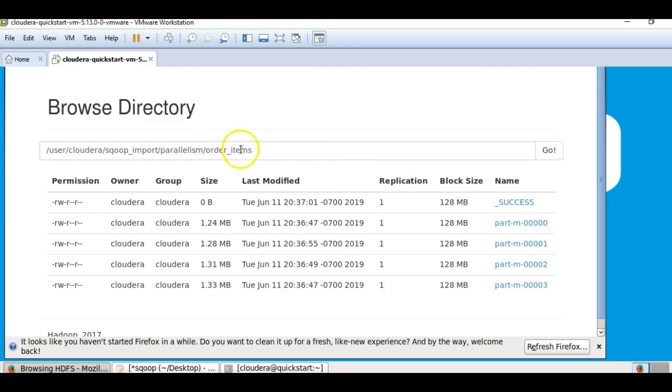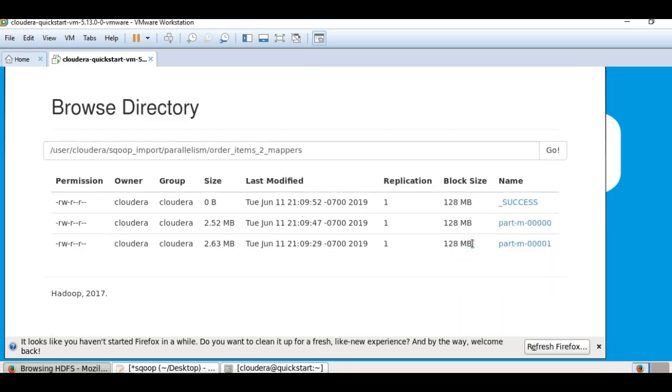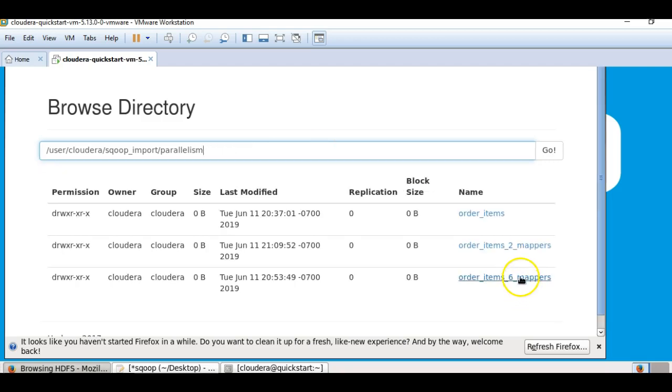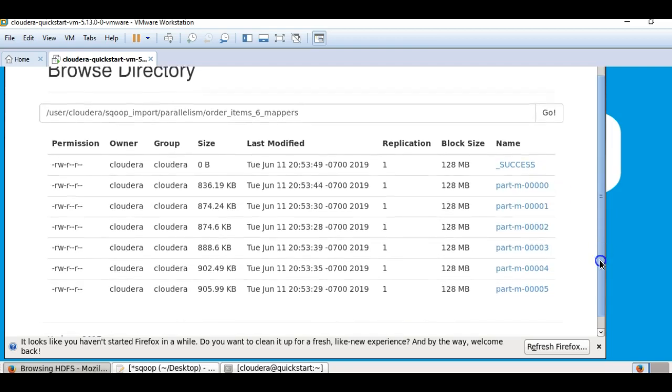Now if we go back to order_items 2, we should be able to see the 2 files, and if we go back to the 6 mappers, now we can see all of our 6 files here.